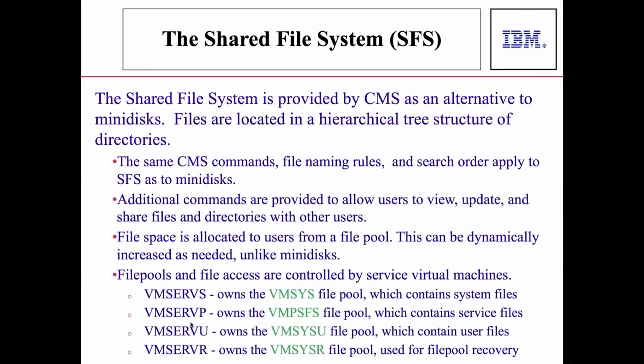So shared file system, mentioned just a little about this because you do see it on the system. It's an alternative to mini disks. So the data itself is on mini disks, but a server basically manages that. And so then we have a tree structure of directories where we can basically organize the data. But we put CMS files on there. So we have the same CMS commands, file naming rules. We have the search order that all applies to SFS. There are additional commands because we are working with something new with directories and what's called a file pool. And you allocate space from a file pool.